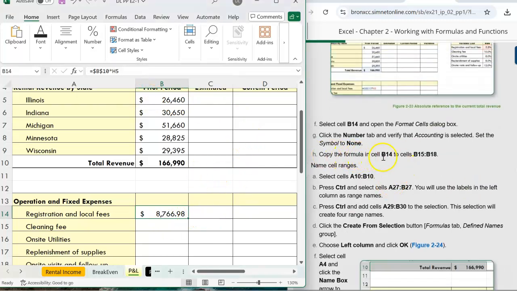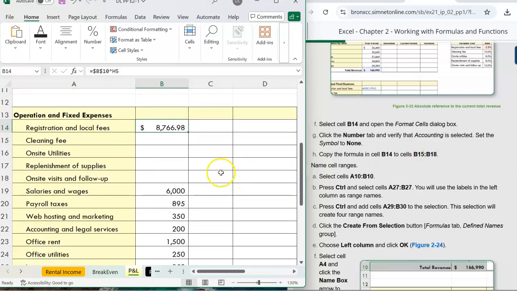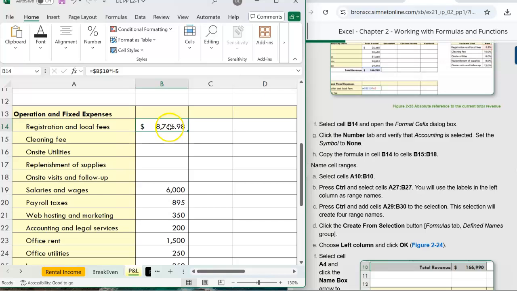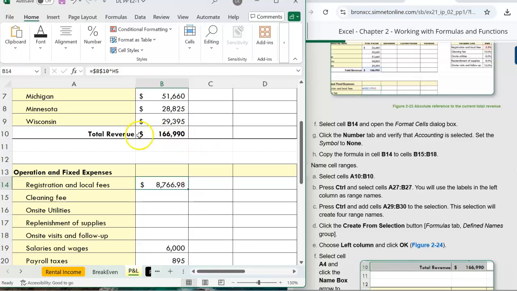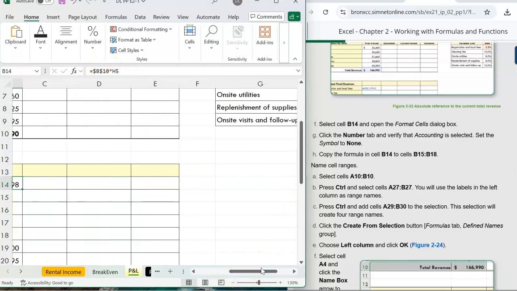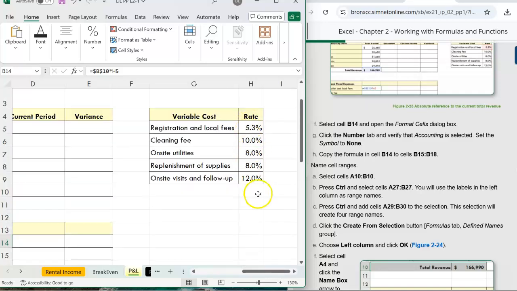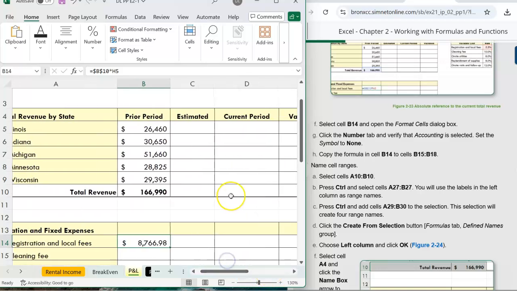Next, we're going to copy the formula from B14 to B18. From here to here, we're going to copy. Once again, this cell B10 is going to be constant, whereas this H5 is relative. This is absolute referencing, this is relative referencing. So this will be the same, meaning 166,990, whereas the percentages from H5, H6 and H7 will change according to the percentage here. Let's try that.